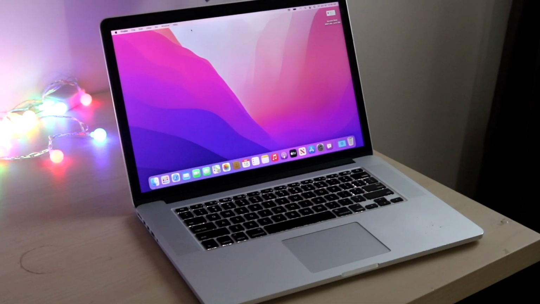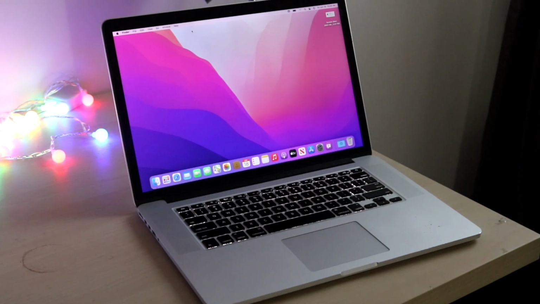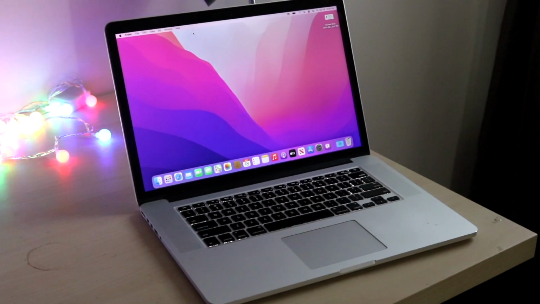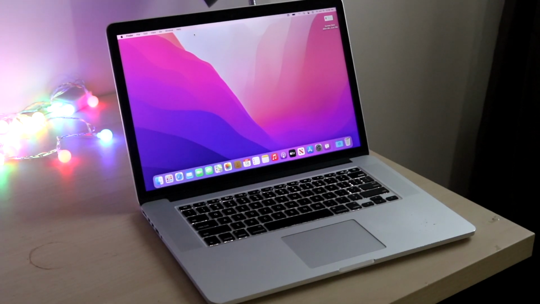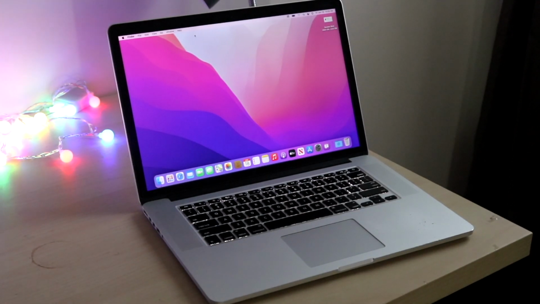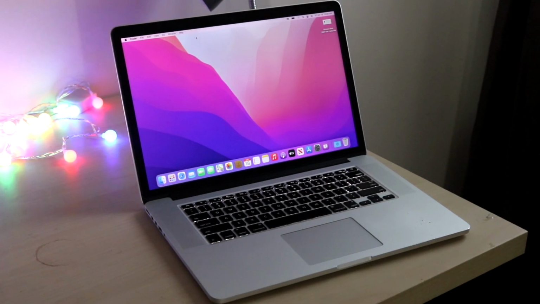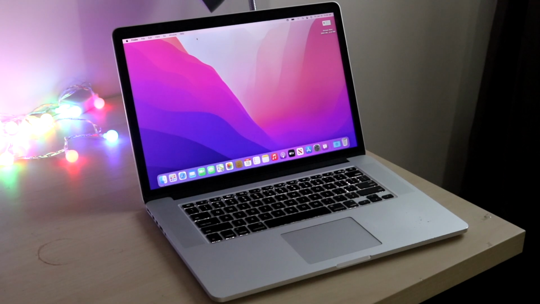I genuinely thought it was going to be a much worse experience than it was, and that wasn't really the case. It's pretty predictable. Of course, it's not going to be the fastest thing ever. It's the oldest MacBook, turning 6 years old this year. But I do think for macOS 12, when it officially comes out, it's going to be in a pretty good spot.